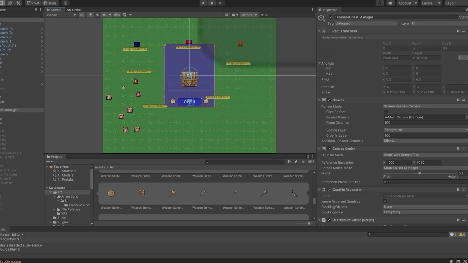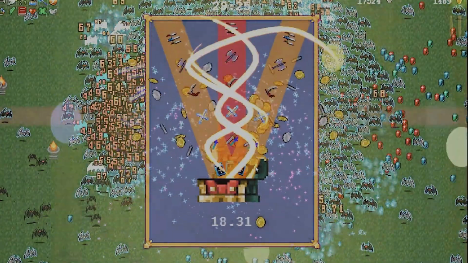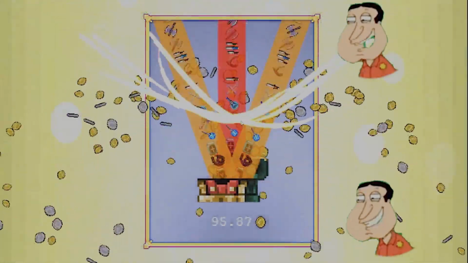Hi guys, welcome to part 27 of the roguelike tutorial series. One of the most satisfying parts of Vampire Survivors is rolling for new items on the treasure chest. So we are going to cover how to do that in this video.